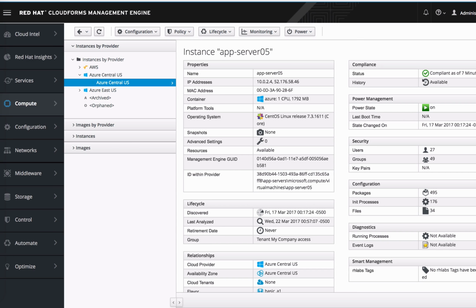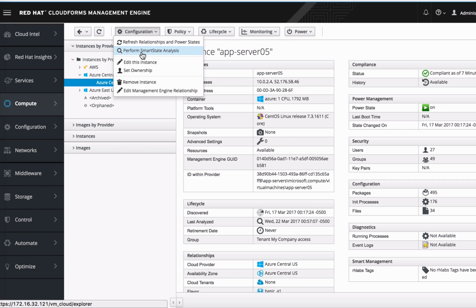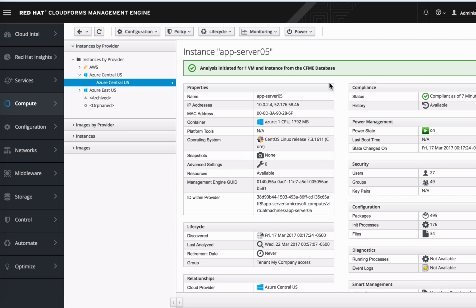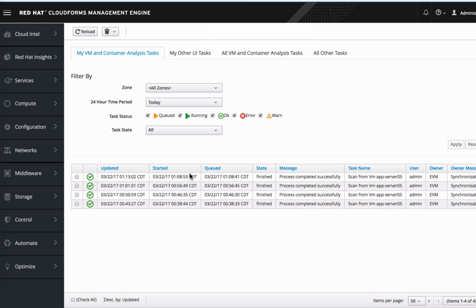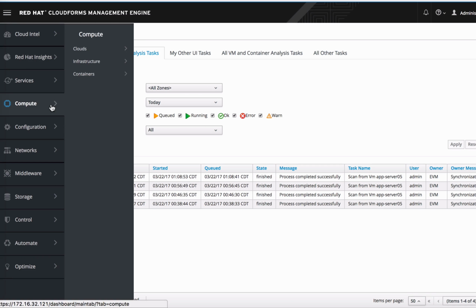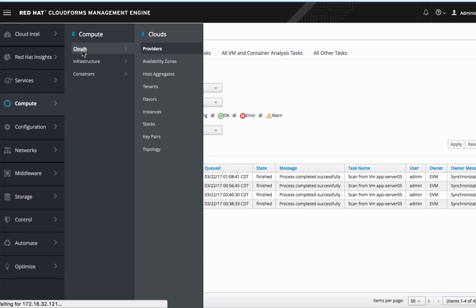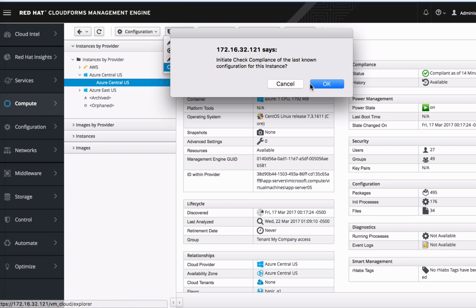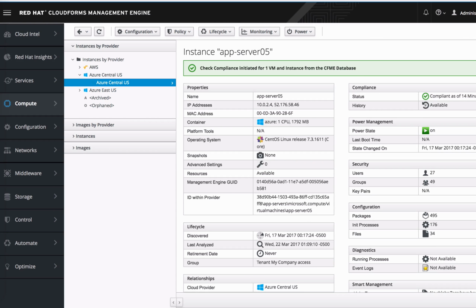We'll go back to CloudForms and fire off a smart state analysis job. All right, so we see our scan is completed. So now we'll go back to that server and run a compliance check on it. We'll go into policy and check the compliance. This only takes a few minutes here.